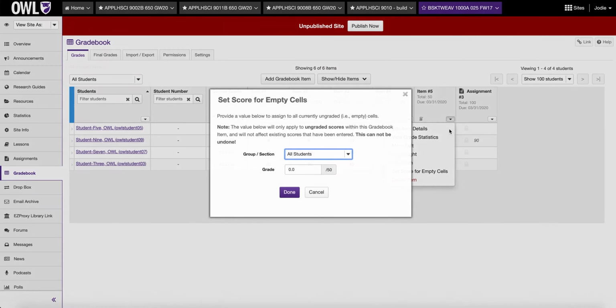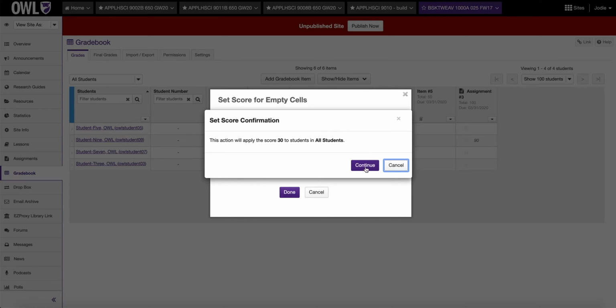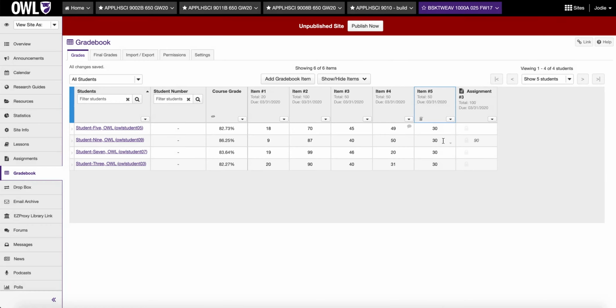And finally, in this menu, you can set the score for empty cells. So obviously all of my cells here are empty. I can choose to use this menu to set a score for all of my students, a specific roster, or a specific group within this course site. And let's say I want to give everybody 30 out of 50. You'll be prompted to confirm. I'll click continue. And then you can see all of these empty scores have now been set to that score that I set. This is also where you can choose to delete any items.